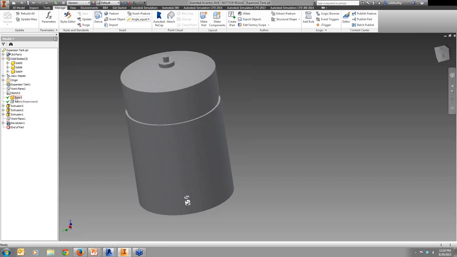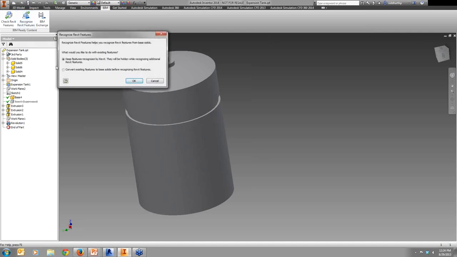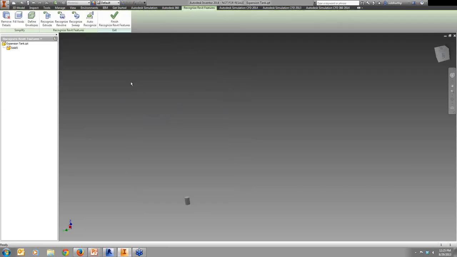So to recognize the base 4 feature, what we'll do is we'll go back to BIM and I'll go to recognize Revit features again, and you then get the option to choose to either keep features recognized by Revit and they will be hidden while recognizing additional features, or convert existing features to base solids before recognizing Revit features. So I'll go with the default option, which is the first one, and hit OK. And now it hides everything except that small little piece at the bottom.